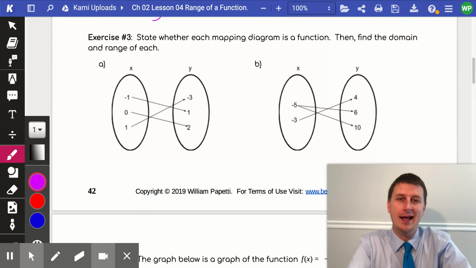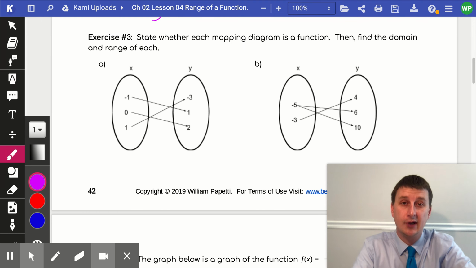Algebra 1. And in this video, we're going to be looking at a couple of mapping diagrams and stating whether they are a function or not, and then finding the domain and the range of each. So everything from lessons 1, 3, and 4 has come together right now because we're going to be using our knowledge of what a function is, the domain of a function, and the range of a function. So let's get started here.